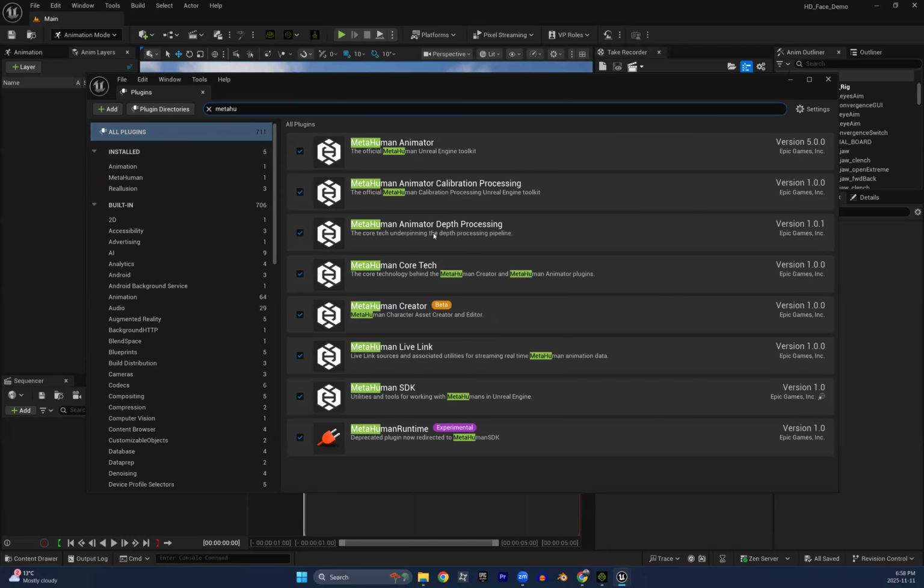Basically all plugins, just make sure all the MetaHuman ones are activated. Okay, so there's like 6 or 7 MetaHuman ones. 1, 2, 3, 4, 5, 6, 7. Yeah, 7 MetaHuman ones. You want to make sure that they're all activated. Otherwise, this whole functionality won't work.